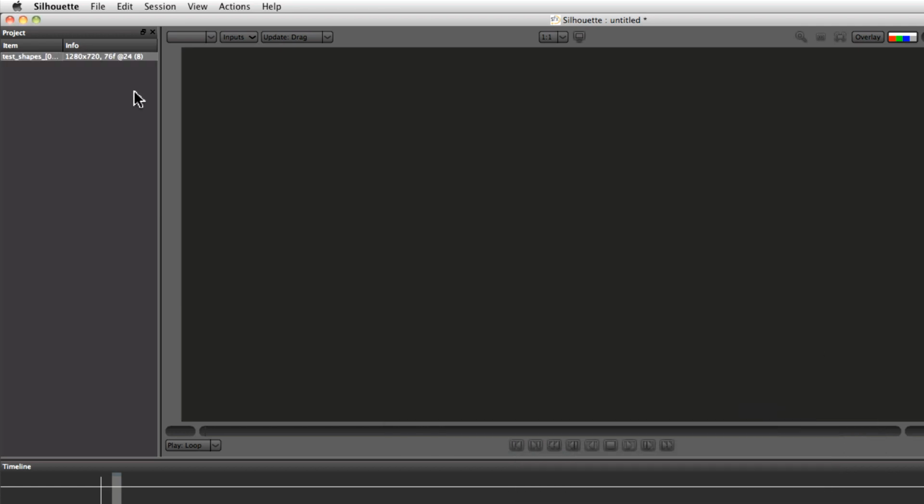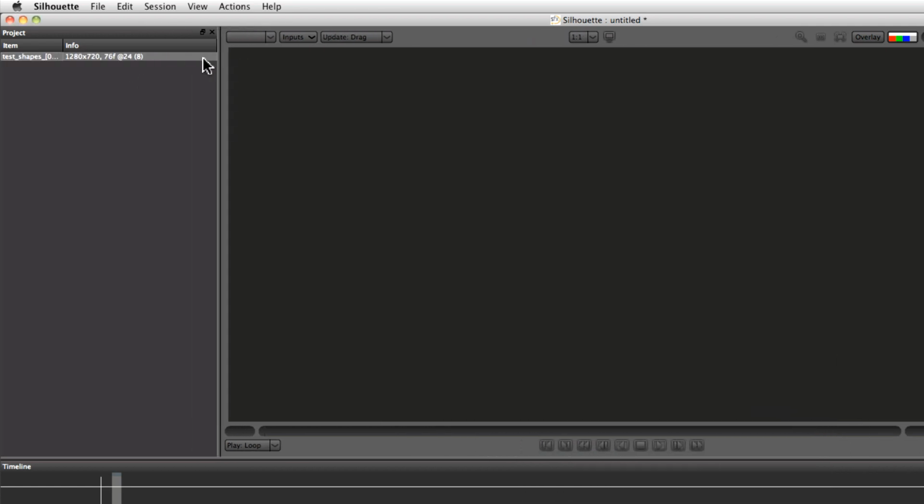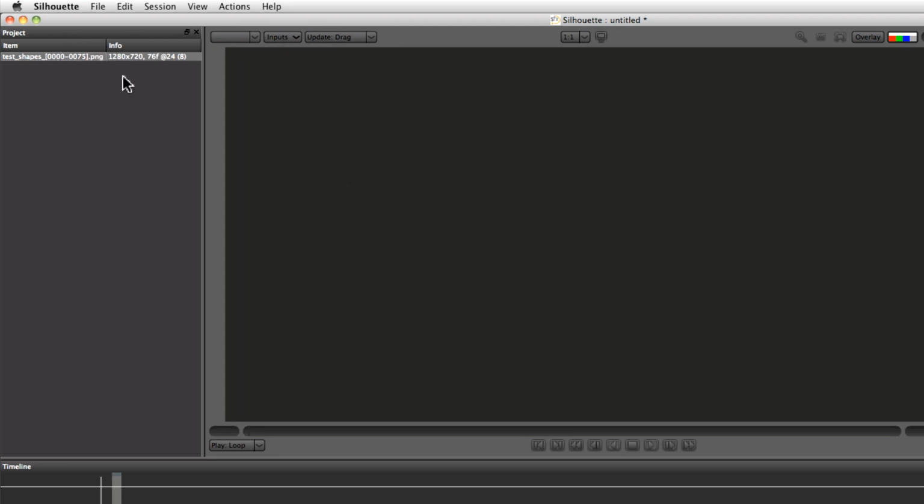Cool, so when we've imported those in, we get a little look over here and we get some basic information about it. Here I have the name of the item, which is the name of the media, and some info about it. So it's 1280 by 720, so 720p, and we've got 76 frames at 24 frames a second. Now this really is a bit arbitrary because we can change this at any point, and at this stage when we're working with it, it doesn't have a big effect on what we're doing anyway.